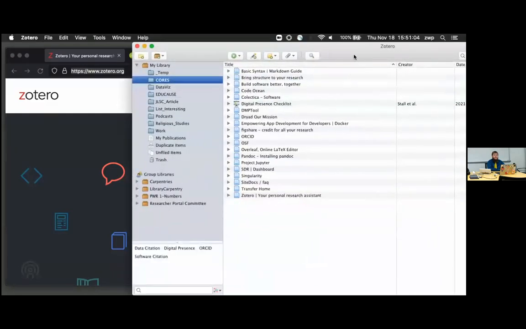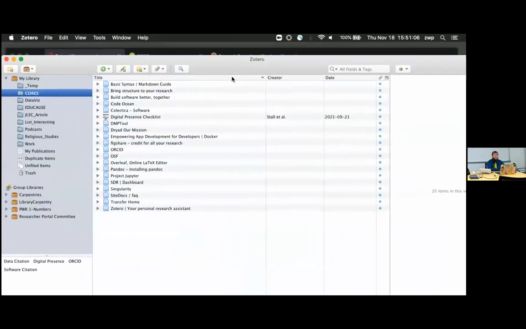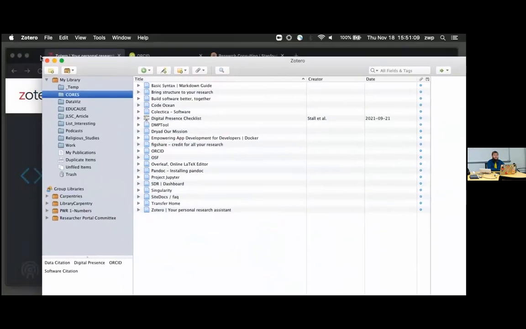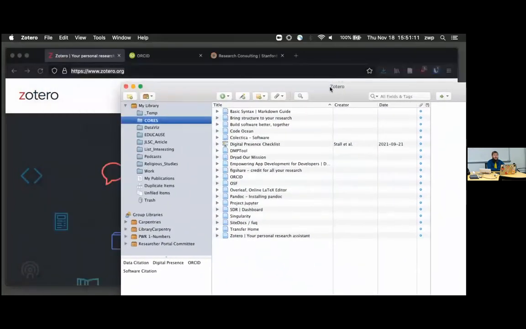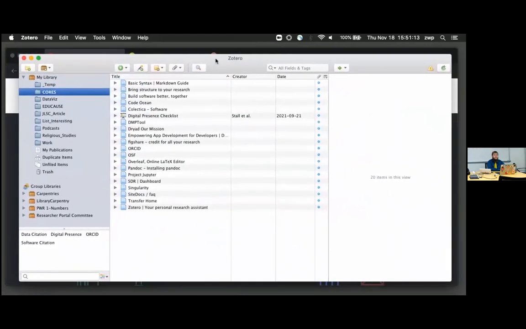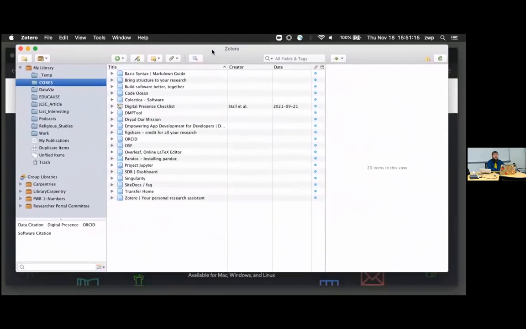So Zotero is a citation or bibliographic management tool. If you're not using a citation manager, I recommend that you pick one. Honestly, many of them have some pretty similar features and formats and things that they'll do. I personally like to recommend Zotero to people because it's open source, it's free.